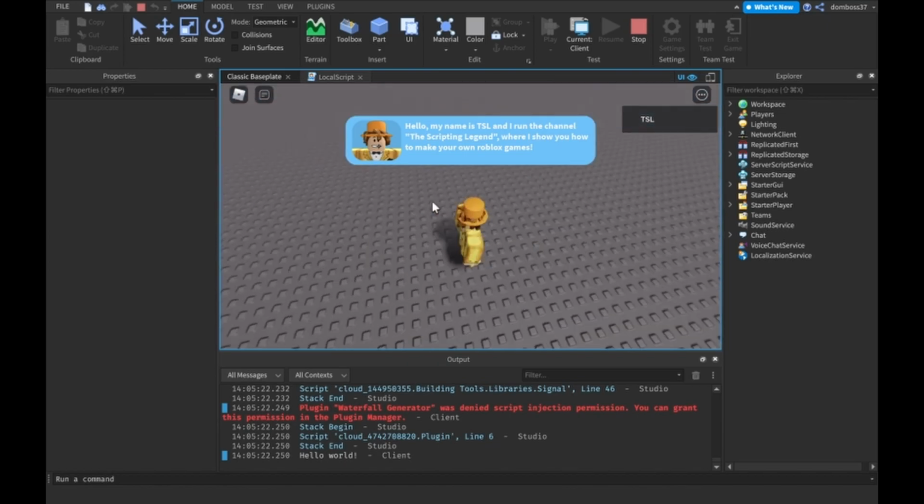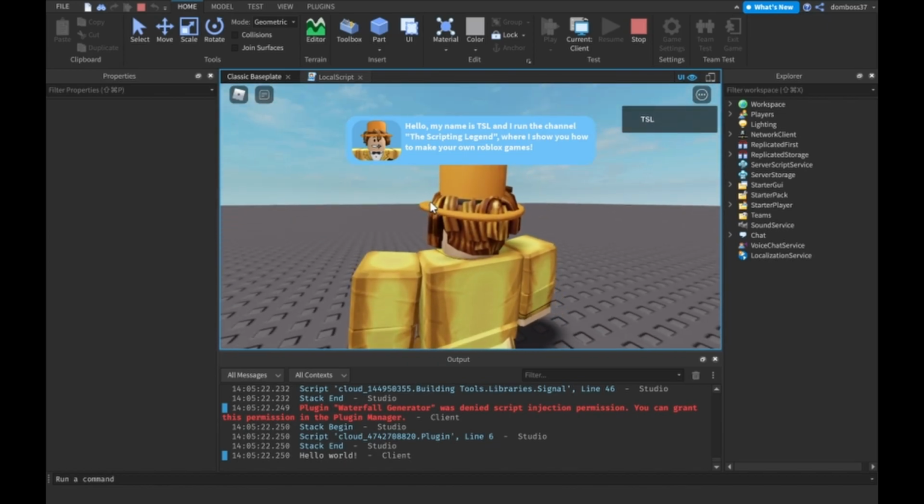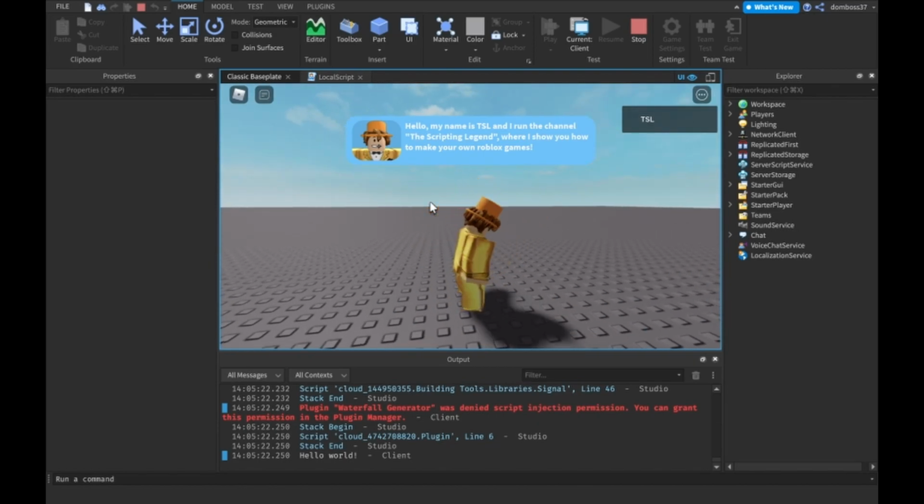Also, guys, don't mind my avatar. I was just trying to impersonate a mod in an emergency response server. So yeah, that's why my outfit looks like this.